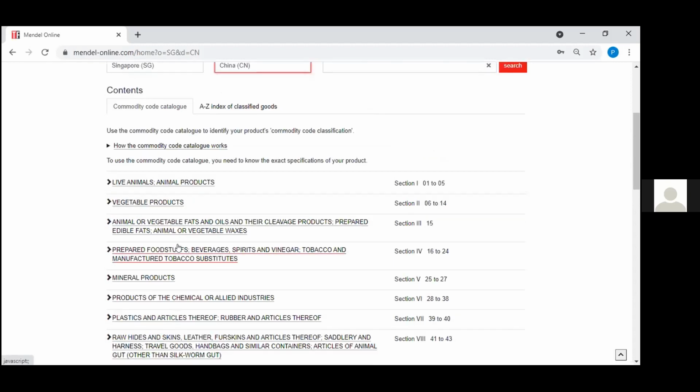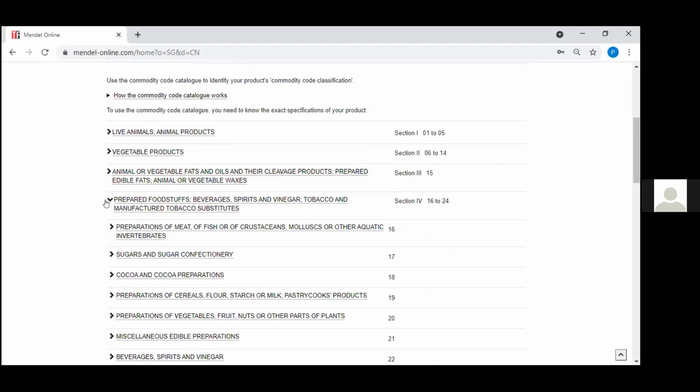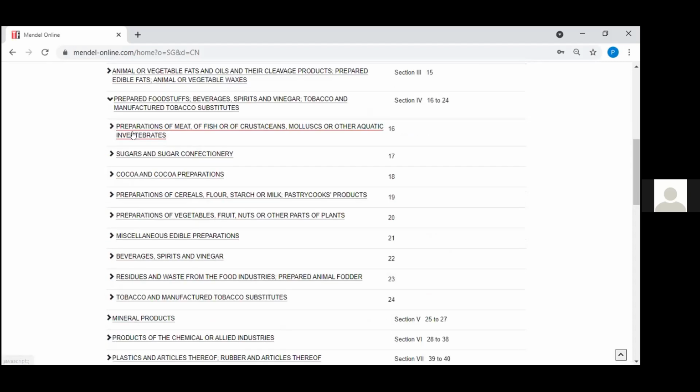We go down the list and eliminate the products accordingly. So it's not live animals, it's not vegetables, it's not animal or vegetable fats, it could be prepared food stuff, it's not mineral products, and because all here is manufactured items like chemicals and plastics, we should not go down the list. So let's try this one. And we go down the list again. It's not preparations of meats, not sugar, not cocoa. It could be preparation of cereals or flour. It's not preparation of vegetables and beverages. And we click on this.